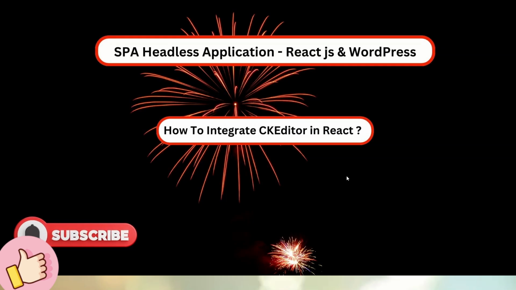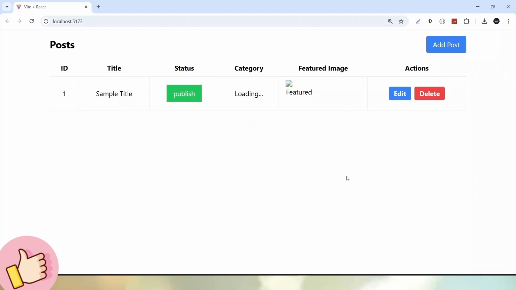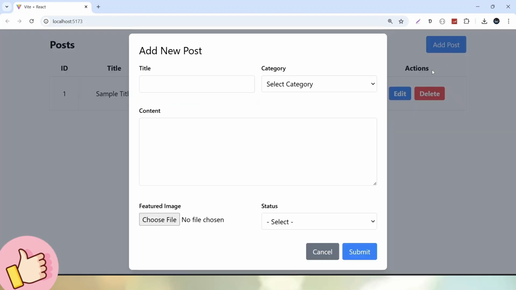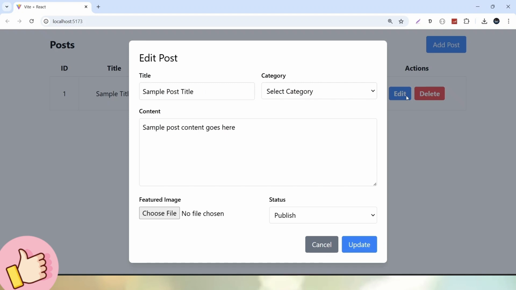Inside this video topic, we'll discuss a very interesting concept, and that is how to integrate the CKEditor inside our React application. Let's go back to the browser. As we know, inside our previous video we created some layouts that we use inside this headless application. Here we have the list post layout, then here we have the add post layout, which contains some form input fields, and here we have the edit post layout.